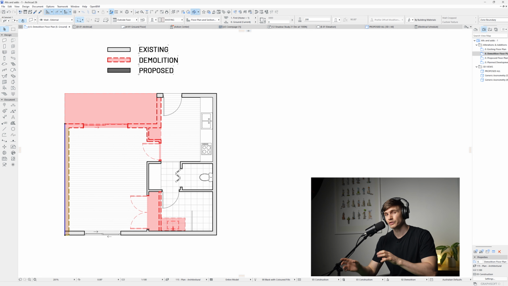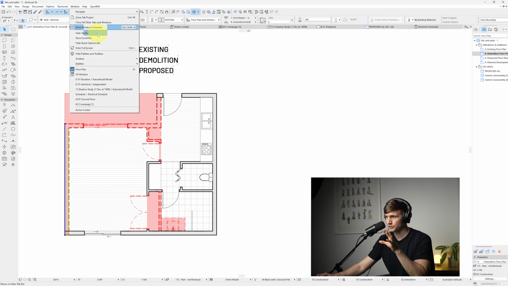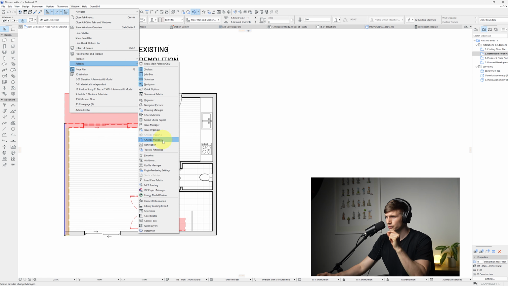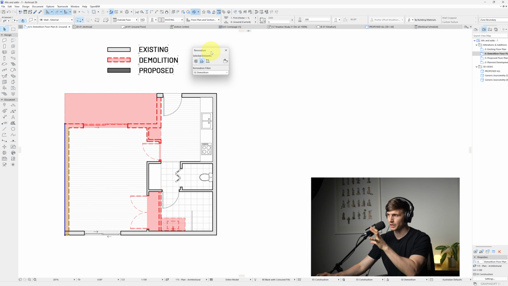Now, the Renovation tool doesn't typically show up in a lot of the default ArchiCAD interfaces, but it's really easy to find. We just need to go up to Window, we'll go to Palettes, and then we'll scroll on down till we get to Renovation just here. We'll click on it, and this will bring up the Renovation tool, which will now allow you to switch things between those 3 different phases of existing all the way to proposed.